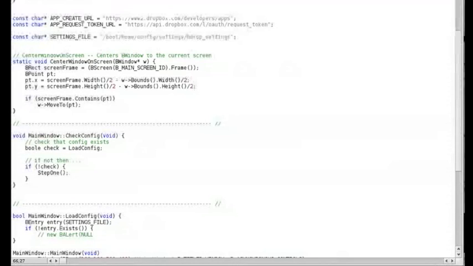And yeah, so this is the load config, which is going to use a BEntry just to find our file. The settings file was a constant char that we actually set further up.